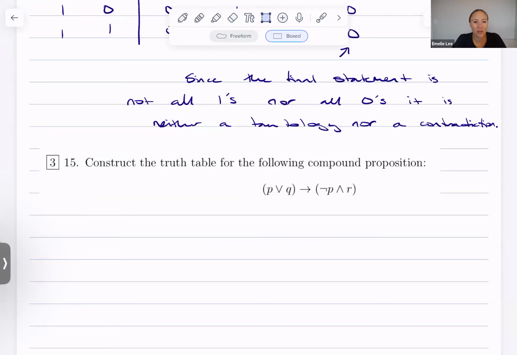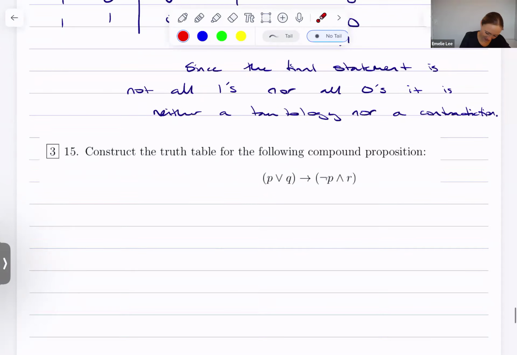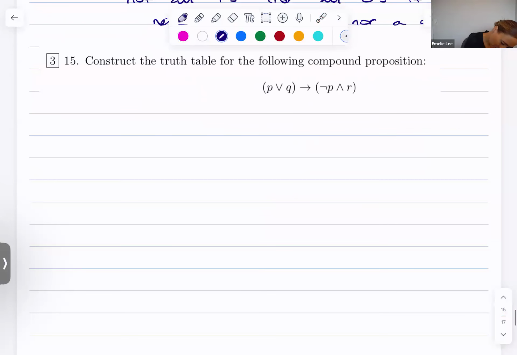Construct the truth table for the following compound proposition. First thing we have to do for the truth table, and so we're not asked to find if it's a tautology or a contradiction, just the truth table. We have to figure out how many propositions I have. I see a P, I see a Q, and I see an R. We can do it. 8 rows. Right. P, Q, R.